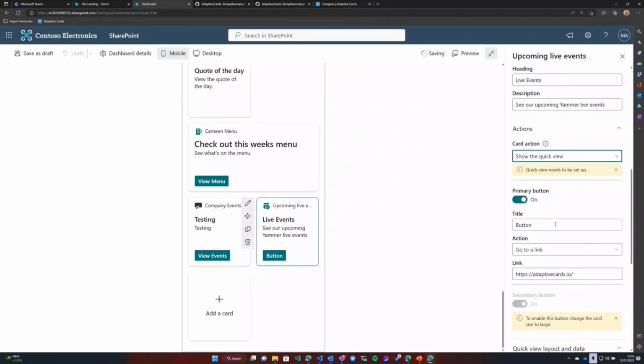And that's what's going to pop up this adaptive card. I'm going to leave the button on as well. Even though we could obviously click the card itself to show the quick view, I'll leave the button on there. I always think that looks pretty nice. And we'll do show the quick view as well.